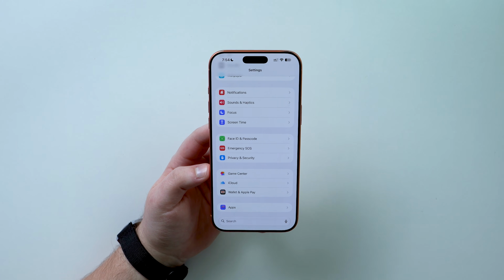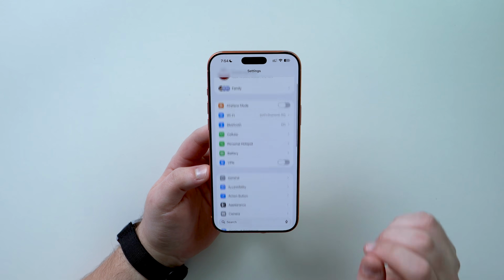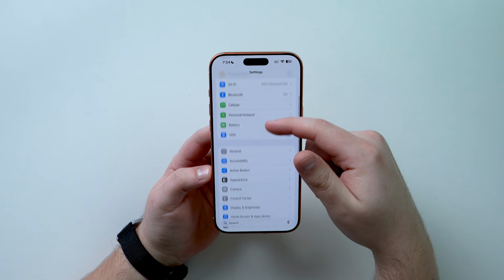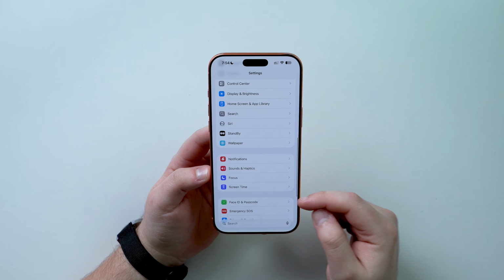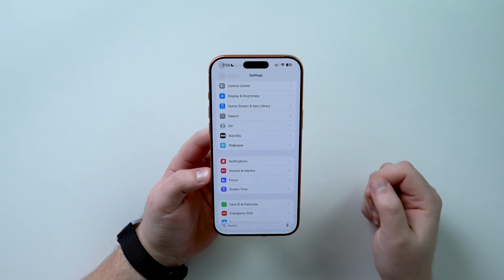Now you're probably wondering, okay, but it said 3 security tips, right? Yes. So number 1 is blocking the Apple account. Number 2 is blocking your Face ID and passcode. And number 3 is inside the Face ID and passcode.